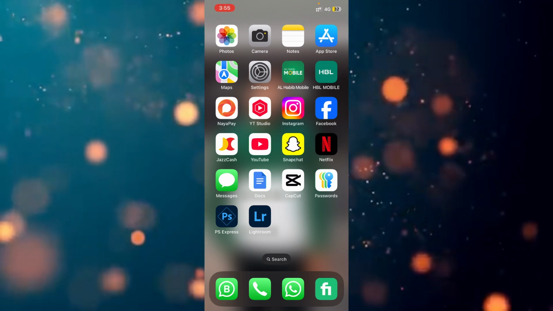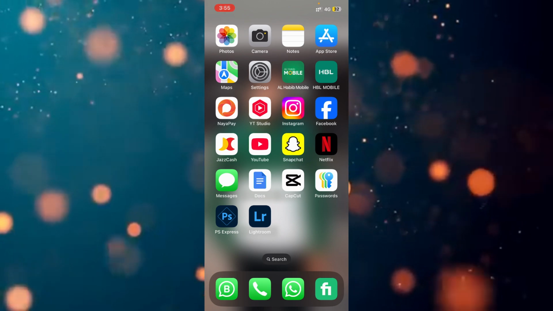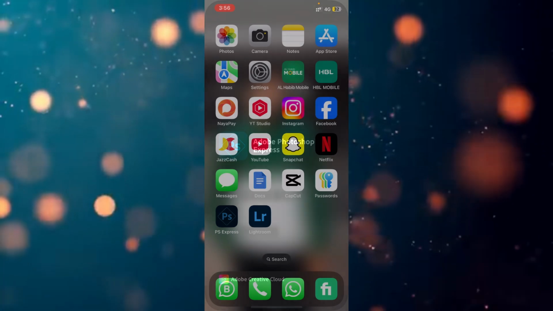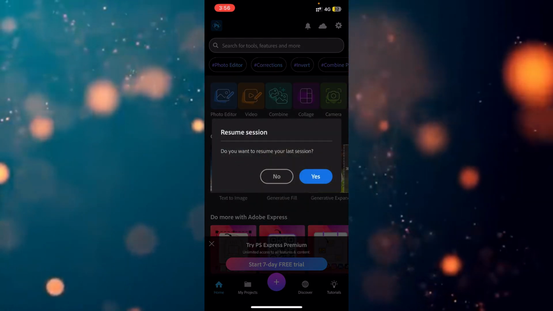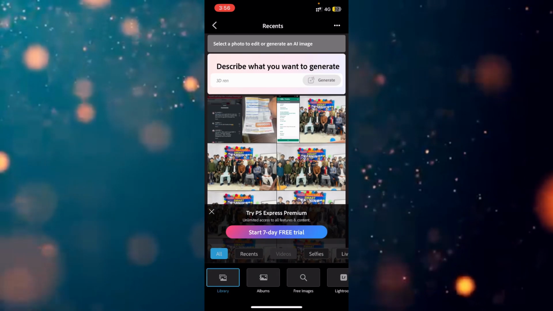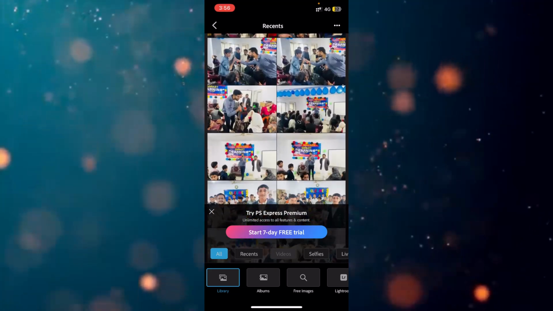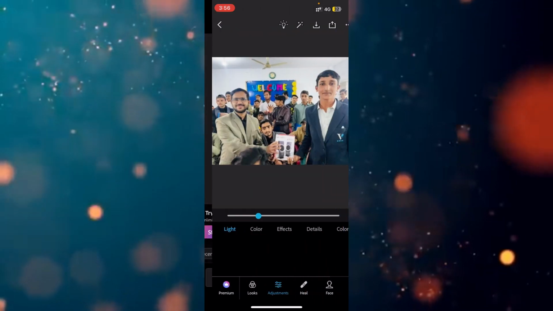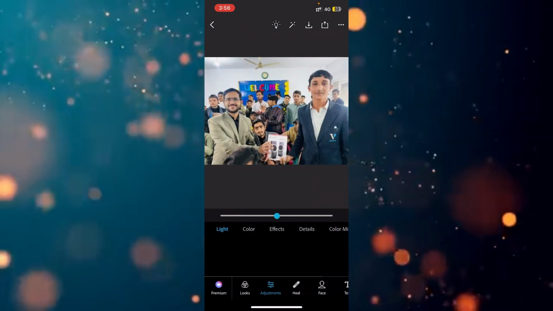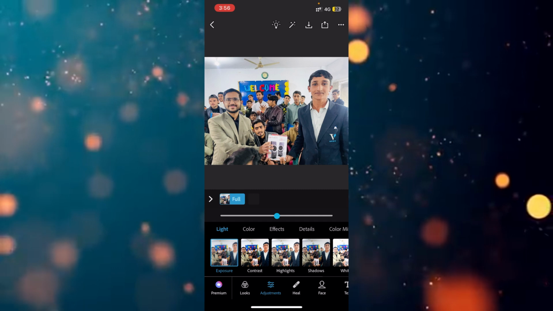So let's get started. First of all, we have to go to the Photoshop app. So I'm going to open this app here, and after opening the app, as you can see, we have to choose... I'm going to click on the "No" here. Let's click on the photo editor, and now we have to choose the image, which image you want to use. For example, I'm going to use this one here, so we have to click on this image, and as you can see, now we have to go to the face option.